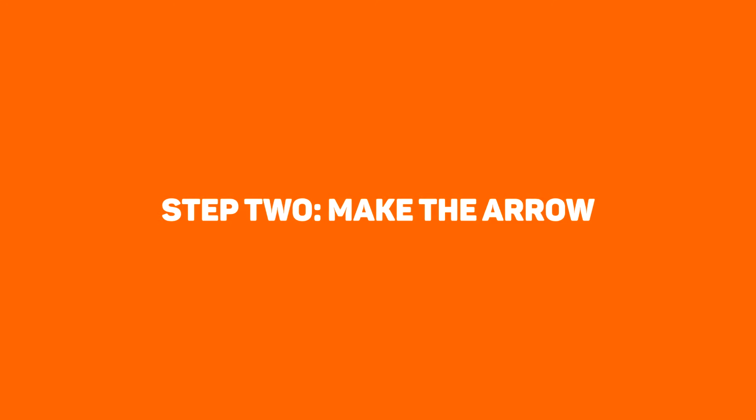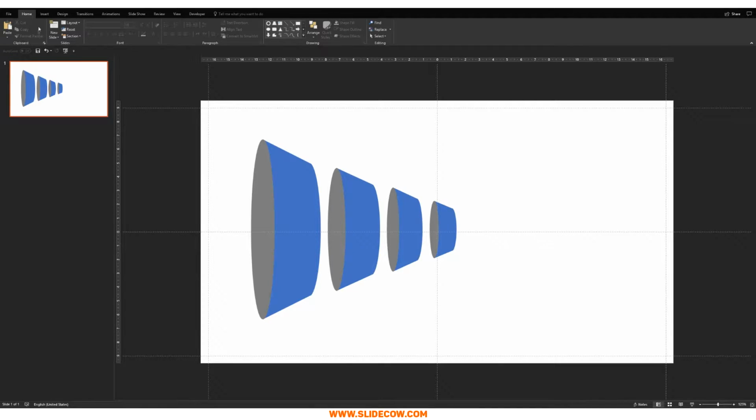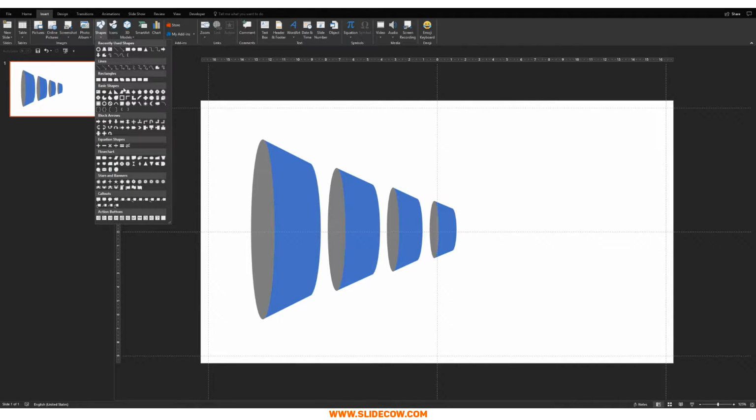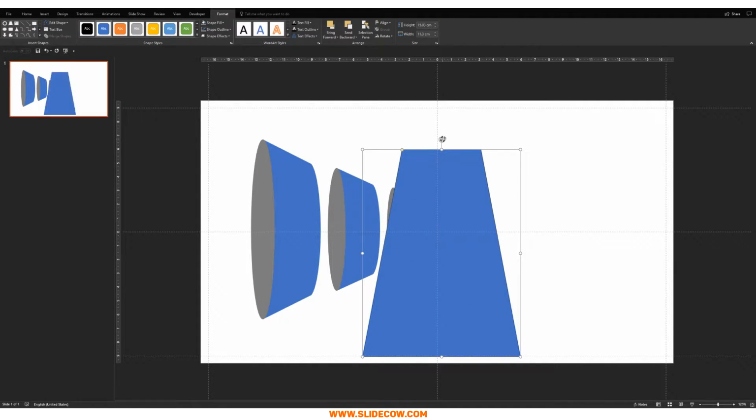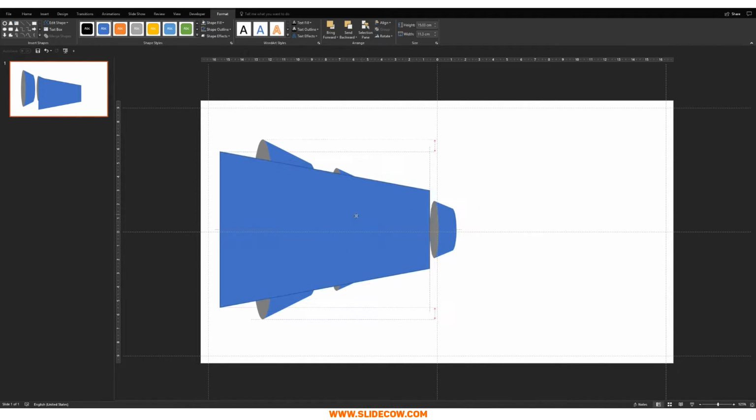Step 2, make the arrow. All right, to do this, you want to go to Insert, click on Shapes, and then you want to click on the same shape that we used before, which was the trapezoid shape or trapezoid or whatever you want to call it. You want to draw it out like this. You want to rotate it to the right, and you want to bring it over here.